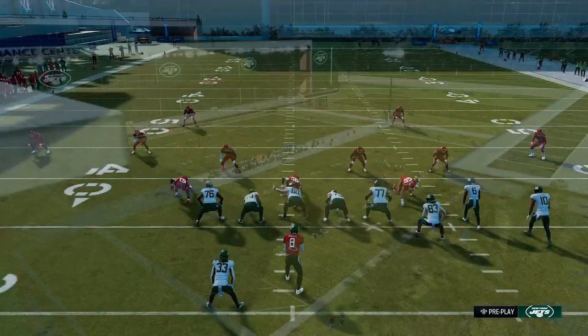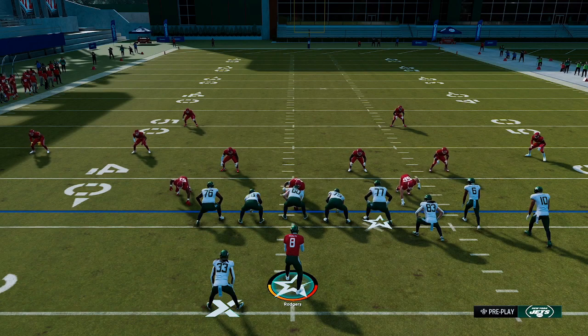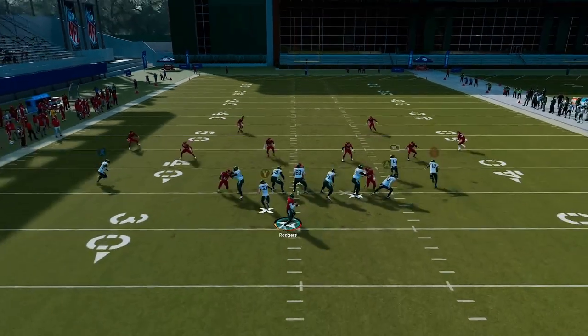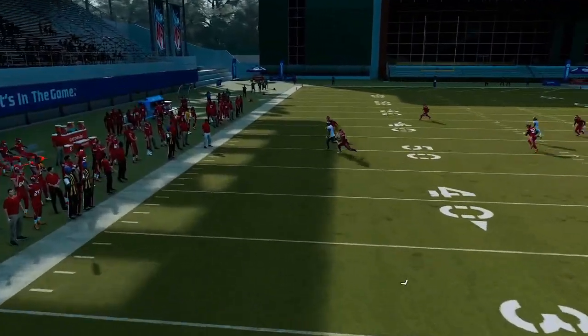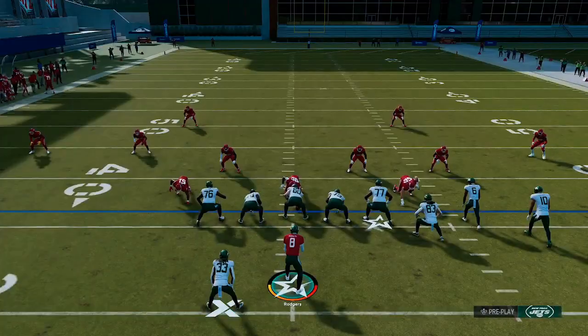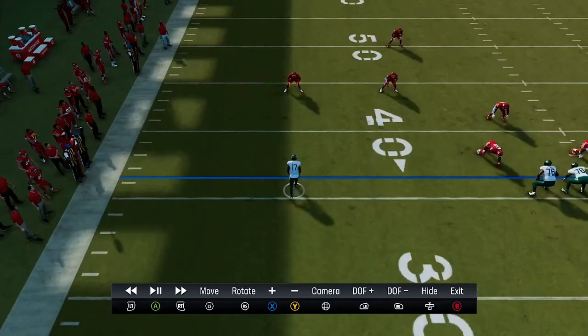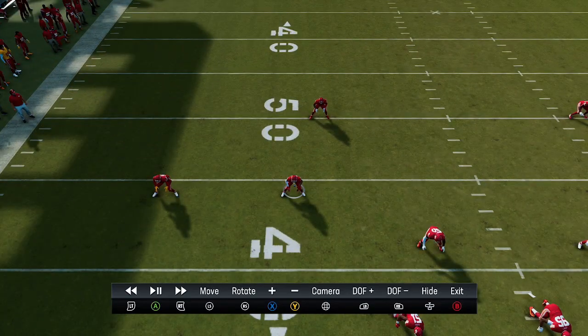Cover four literally looks the exact same. Now, the biggest identifier between cover two and cover four is, let's just hike a play, throw it away so I can show the replay real quick. The biggest thing here that you're going to notice is it looks like cover two because what was our identifier? It was this nickel corner, right? He's backed up about the same, about 10 yards off.